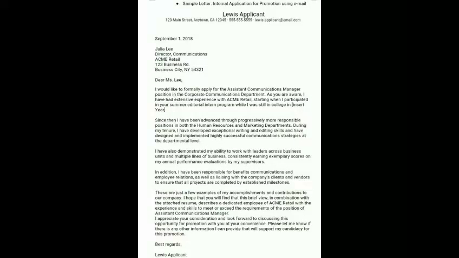So ladies and gentlemen, the next example of cover letter is internal application for promotion using email. As you can see in this picture, this is one example of internal application for promotion using email. Ladies and gentlemen, now I want to explain the structure of this cover letter. The first structure is the name of applicant. And then the next structure is the address, the phone number, and the email address of applicant. And then the next structure is the date of the letter.